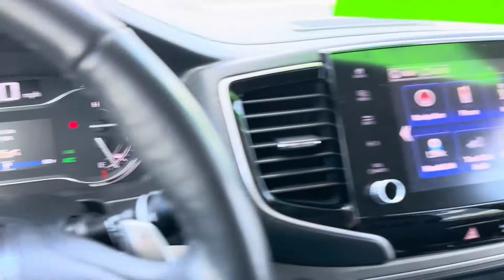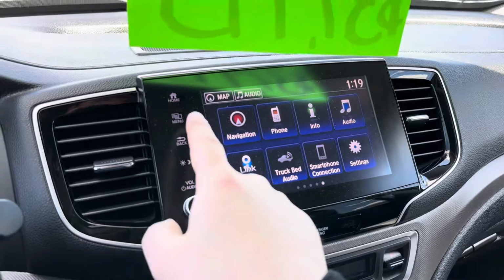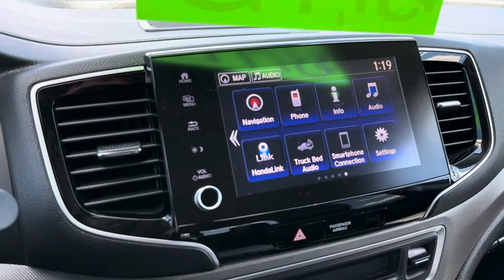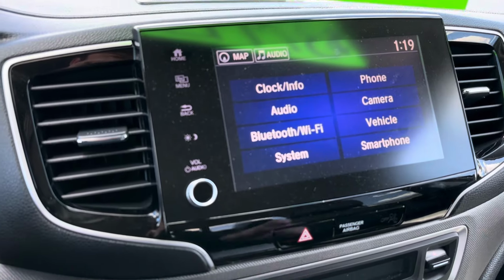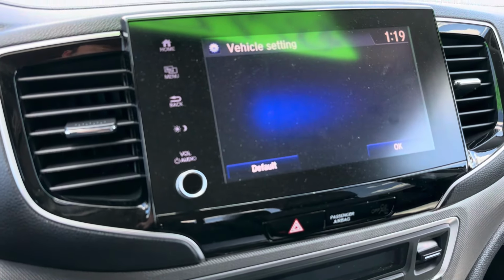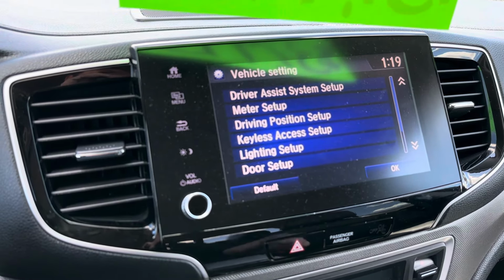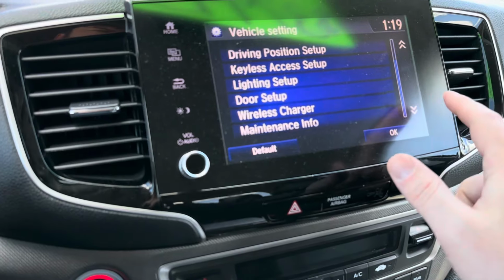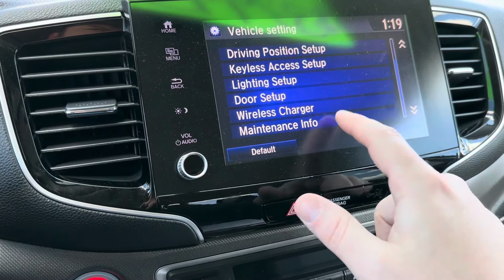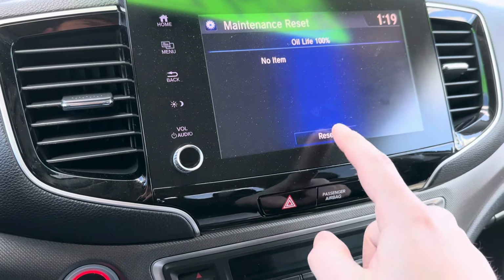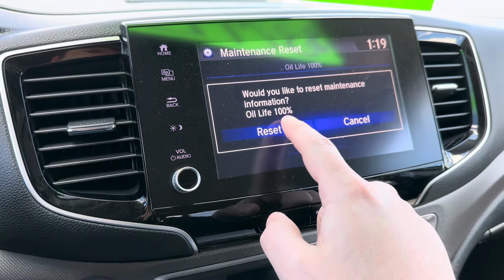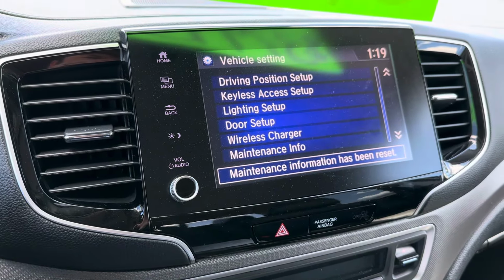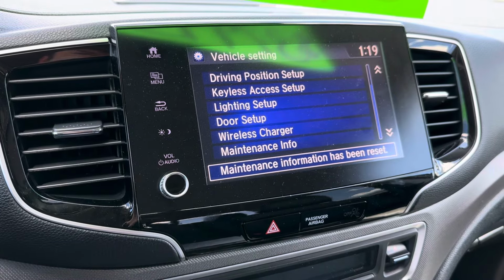Now there is another way through the main dash here, so you'll want to hit home. Make sure it's on the same home display you see here. Settings, and then you're going to go down to vehicle, and then from here you are going to go down to maintenance info. Hit reset. Would you like to reset your maintenance information? Yeah, go ahead and reset it, and it'll say maintenance information has been reset.